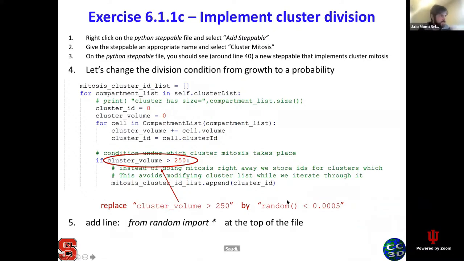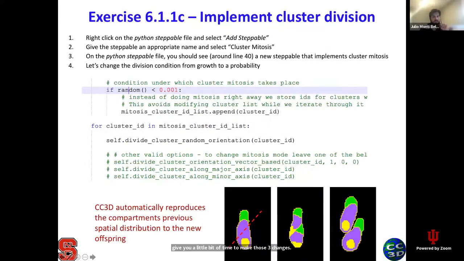So please make these 2 line modifications, okay? Replace the cluster volume higher than 250 with random less than 0.005. So that's how it looks like. Okay, I still have here a different number, but it should not make much of a difference. Okay, so you go over all the clusters and you have a 0.01%, 0.1% or 0.05% chance of dividing at any given time, okay?